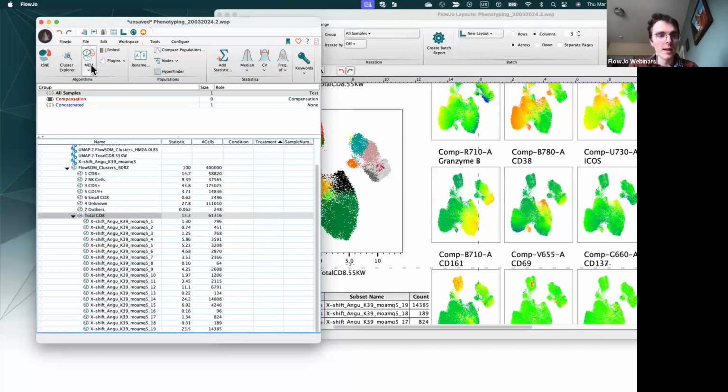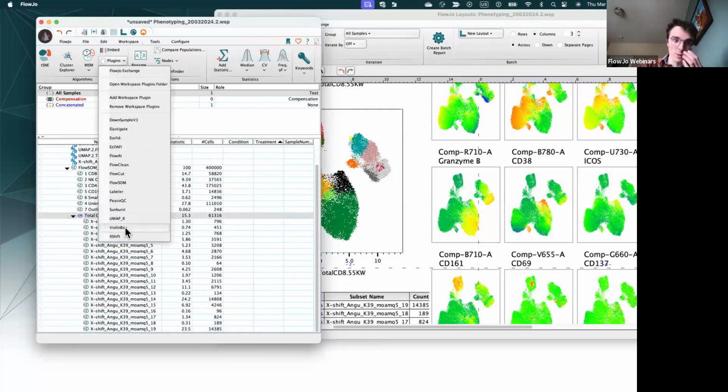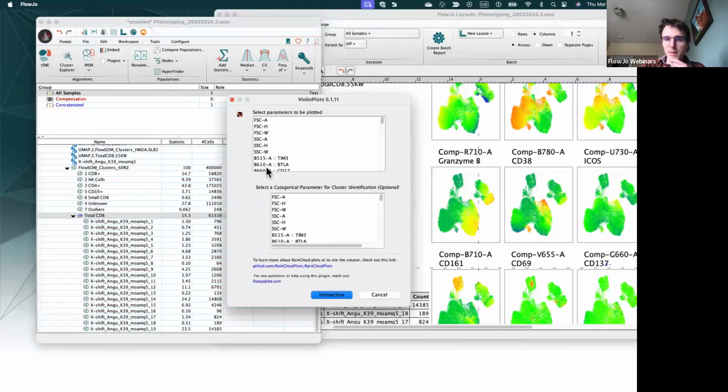Okay, so another trick we can do is we can use Violin Box Plot. So under plugins, we have this tool called Violin Box. It makes some simple-ish heat maps and Violin Box plots in R. I like the Violin plots, so let's look at those.